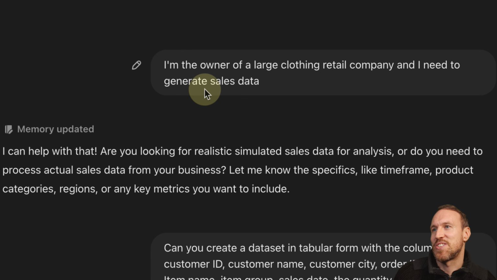And I need to generate sales data. And that is basically saying I would like clothing data based around sales. So therefore you're putting that in there so ChatGPT knows the type of data you want.